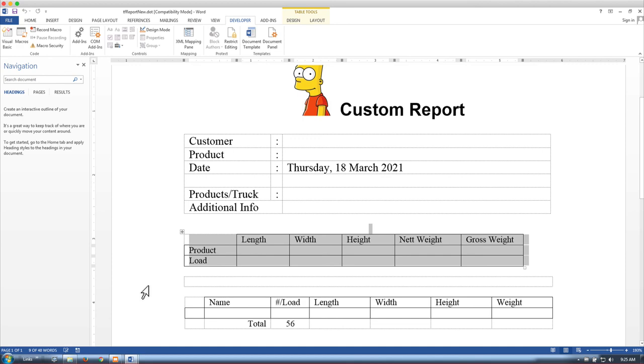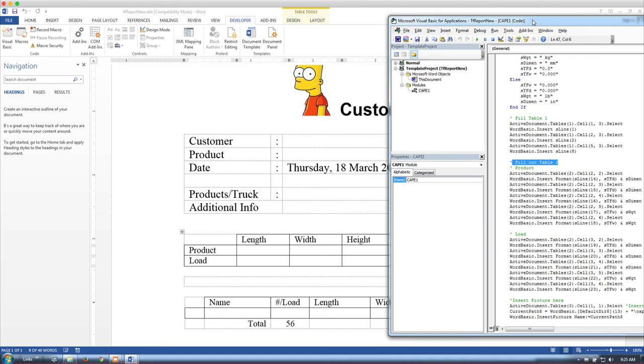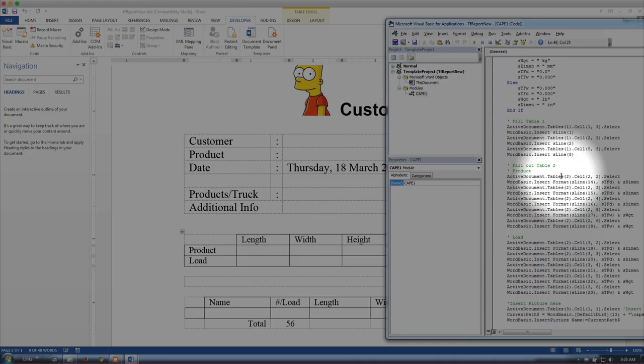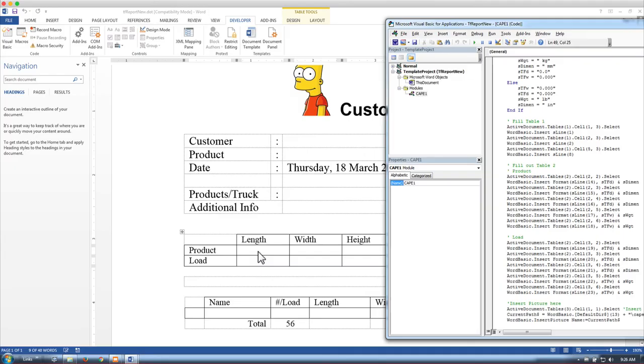Okay, so if I show you back the Visual Basic script, you can see here the fill out table two product. You can see here table two, cell 2, 2. So that is exactly this cell right here, right? So second column, second row, all right? And then the width right here is the second row, third column, second row, fourth column, second row, fifth column, and so on.